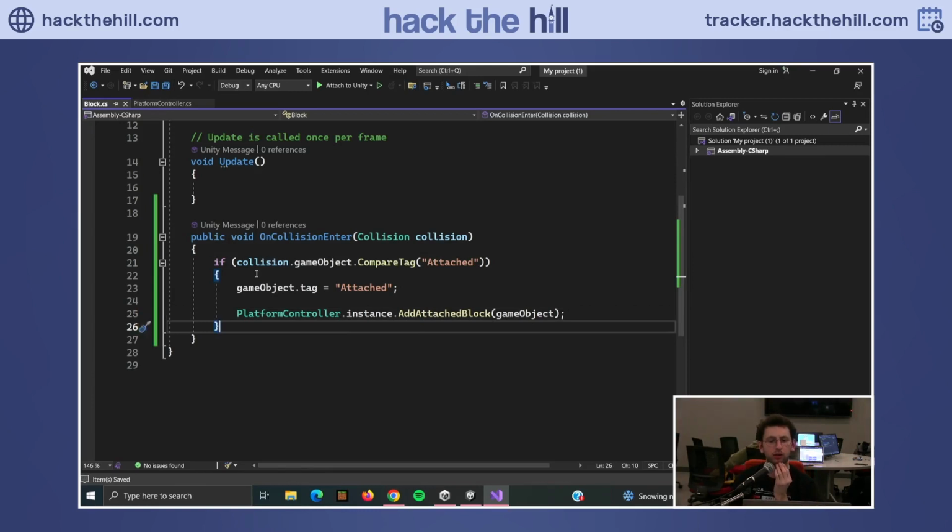know when the block detaches. Say if a block wobbles and it falls off of our platform, or if it falls off of an attached block, we want it to stop experiencing the same movement that the platform is. So we're going to want to make use of that platform controller dot remove attached block method. So there's yet another built-in handy method for that.